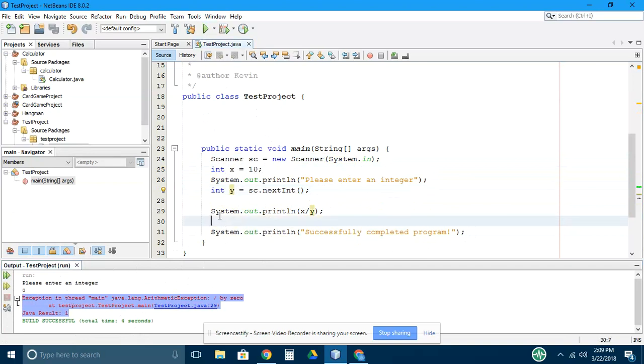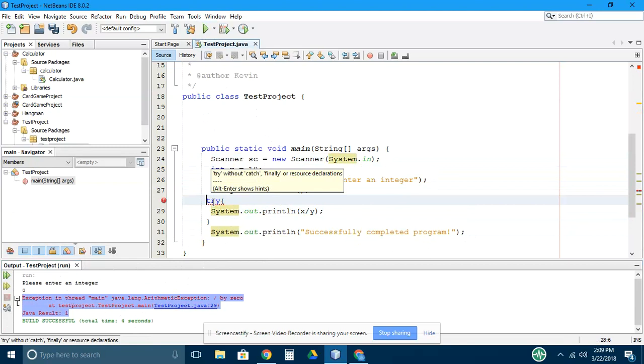So what I'm going to do is change this around a little bit, and instead of leaving this line by itself, right above it, I'm going to add the reserved word try, and I'm going to put this divide statement in a little code block. So I'm not saying to do this line, I'm saying to try to do this line. So it's a little bit different. But you'll notice I'm getting an error message here. It says try without catch, finally, or resource declarations.